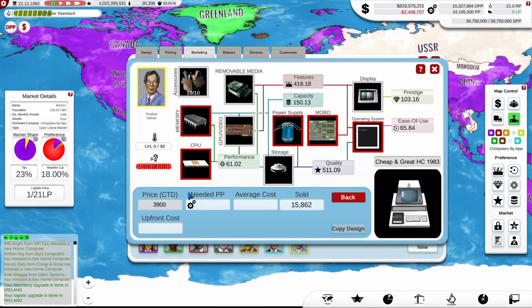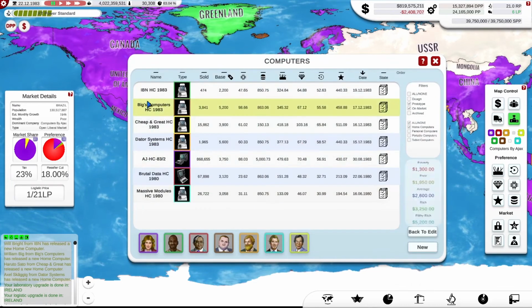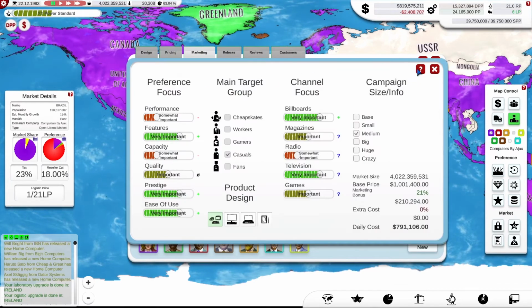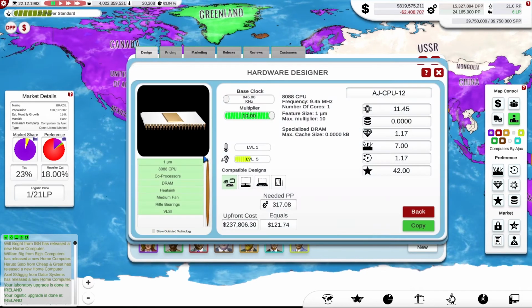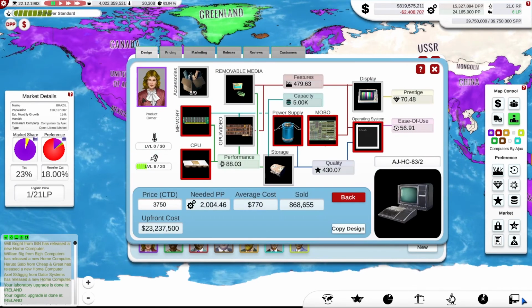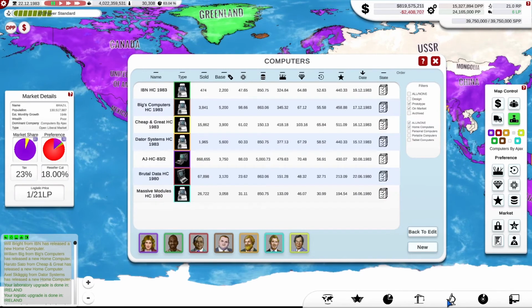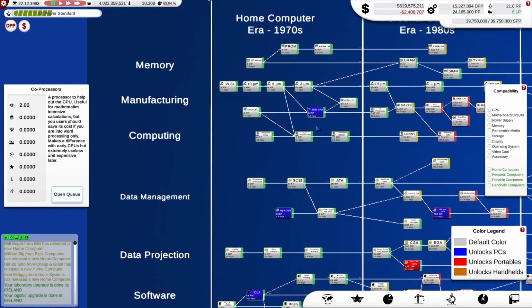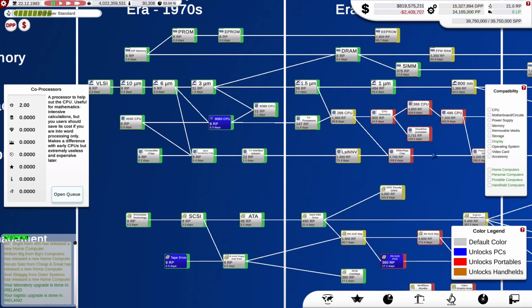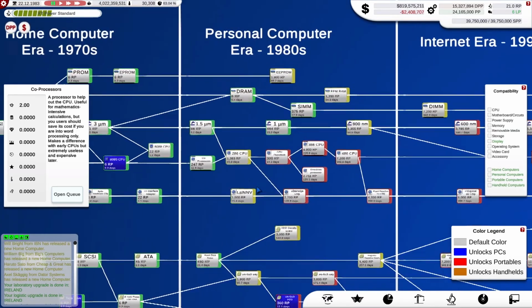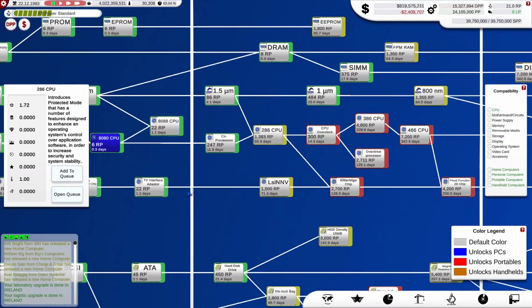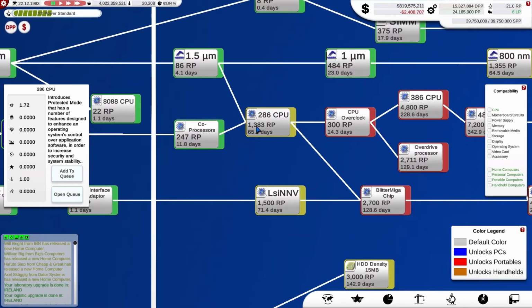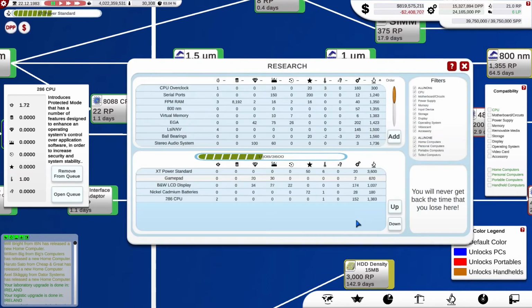8088. Actually, what CPU have I got now? There we go, in design, CPU. When can we get to the 286? I want to get to the 286. Where's the CPU? Oh, there it is. I could do that. Yeah, I want to add the CPU. I want to add the 286. That would be cool. So where does that fit into here?